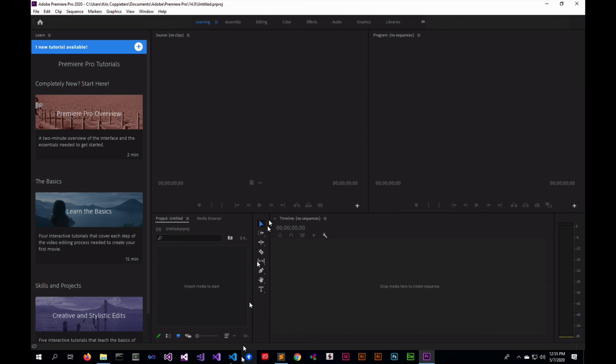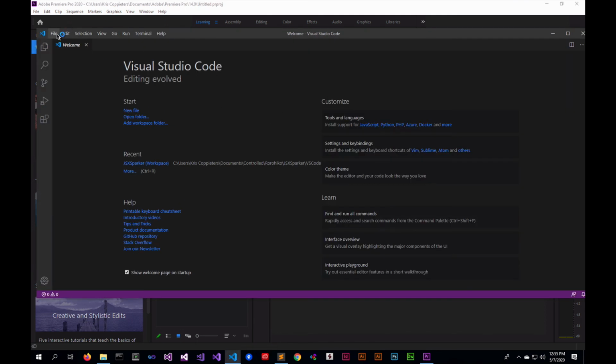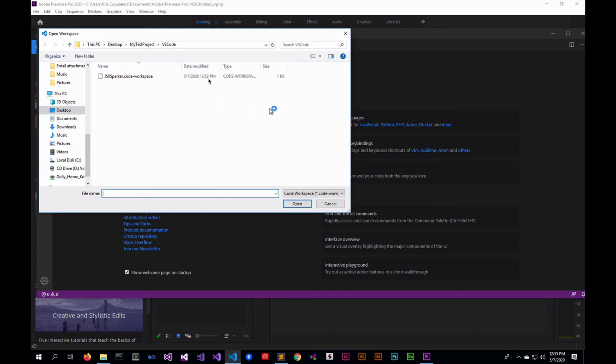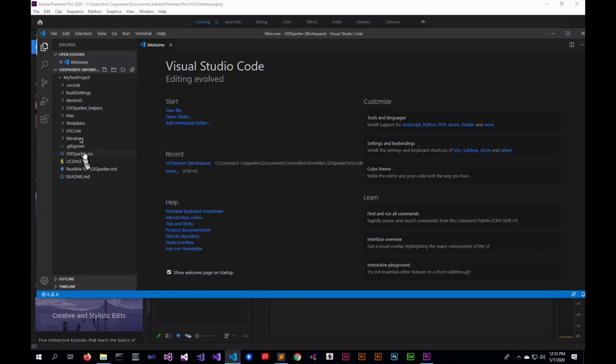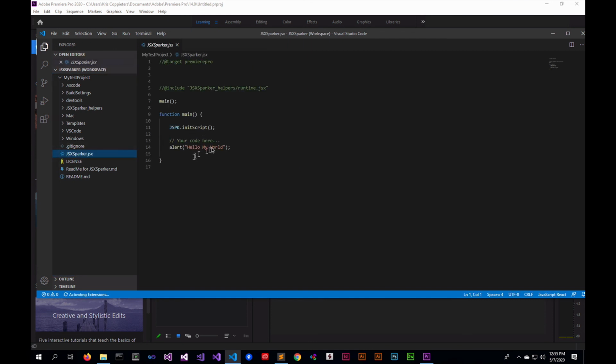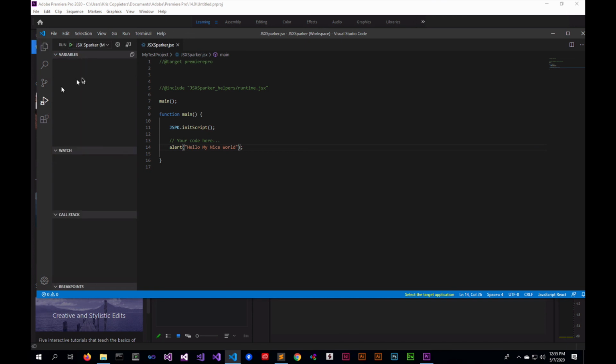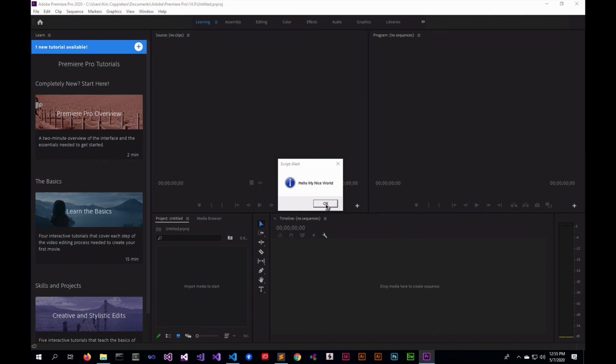Alternate way of running and debugging is to use Visual Studio Code. I need to open up the workspace. So my test project has a workspace here. Okay, so the script is there. That's the Hello My World. So same thing, I just changed it. My nice world. And I can now immediately go to the Run panel and click Run. See, and here it's Hello My Nice World. So Premiere has run that script.